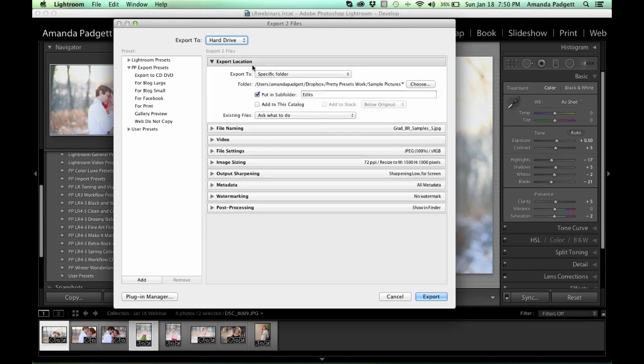So, export location. They're going to export these files. Lightroom is going to create all new files with the changes we make. That's how Lightroom works. It's non-destructive, meaning it's not going to alter your original file. It's going to create a whole new file for you, and it does it on export.